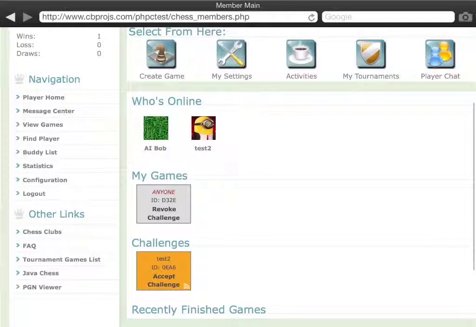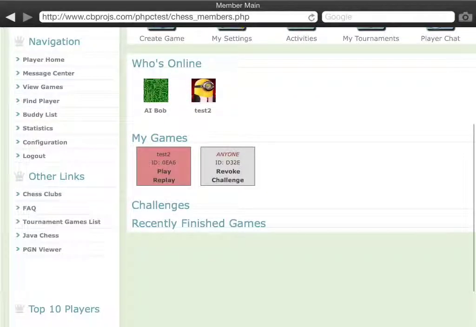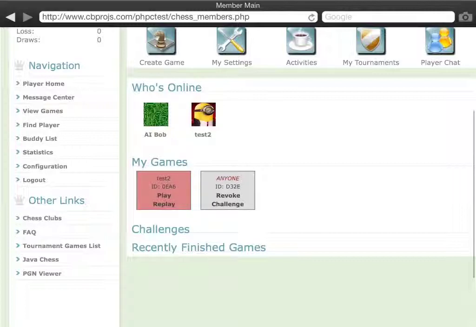I've already got a challenge from test2, the wonderful minion that's online. I will now accept this challenge, and that shows me that the game is now active, and I can also see in this that I'm currently not on turn. Any red icon shows me that the opponent is ready to make a move. If the icon turns green, then I can see that the opponent has made a move, and it's time for me to make a move.